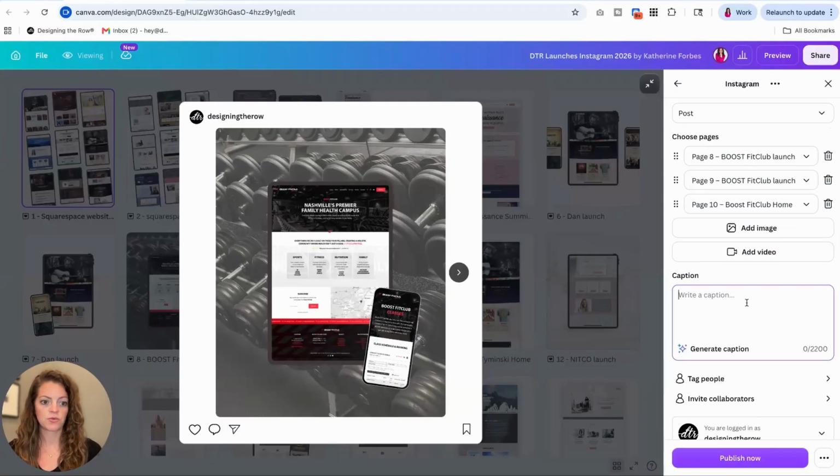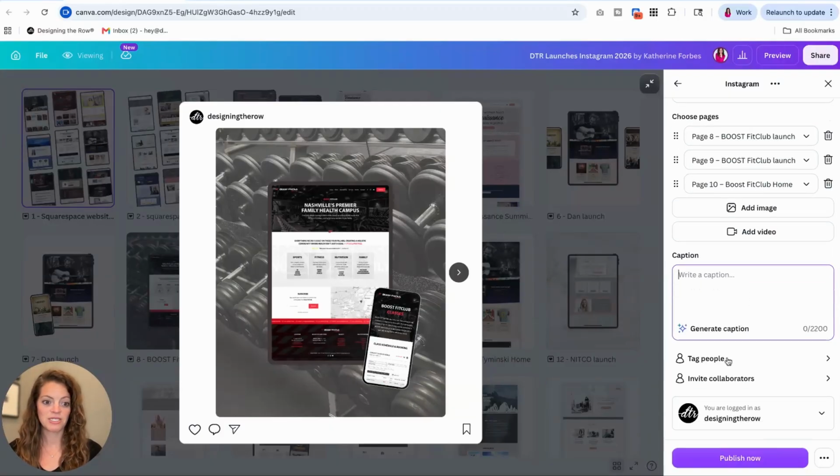So we're just telling it I want to make a post with graphic 8, 9, and 10 from this Canva file. You can write your caption here. You can tag people. I will say I invited my client as a collaborator, and that didn't translate over to Instagram, but I was still able to go in and edit and add them as a collaborator anyways.